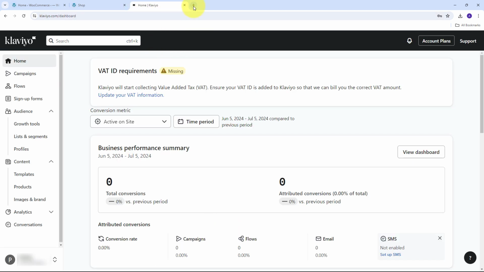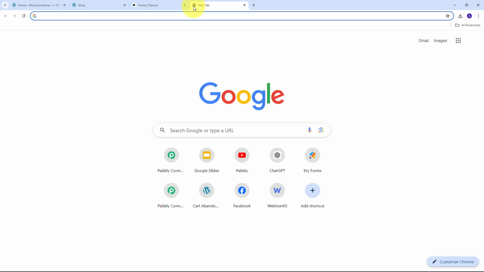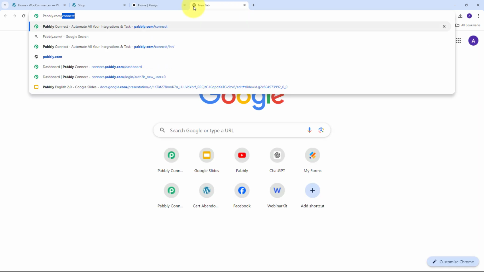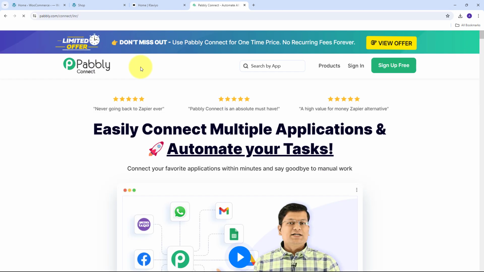Now for using Pabbly Connect, I need to open a new tab and search for pabbly.com/connect. This will take us to the landing page of Pabbly Connect. Here we have two options, sign in and sign up for free. If we don't have any account with Pabbly Connect, we can just click on the sign up for free button, and this will take only 2 minutes of our time and we will get 100 free tasks every month. Or if we already have an account, we can just sign in.